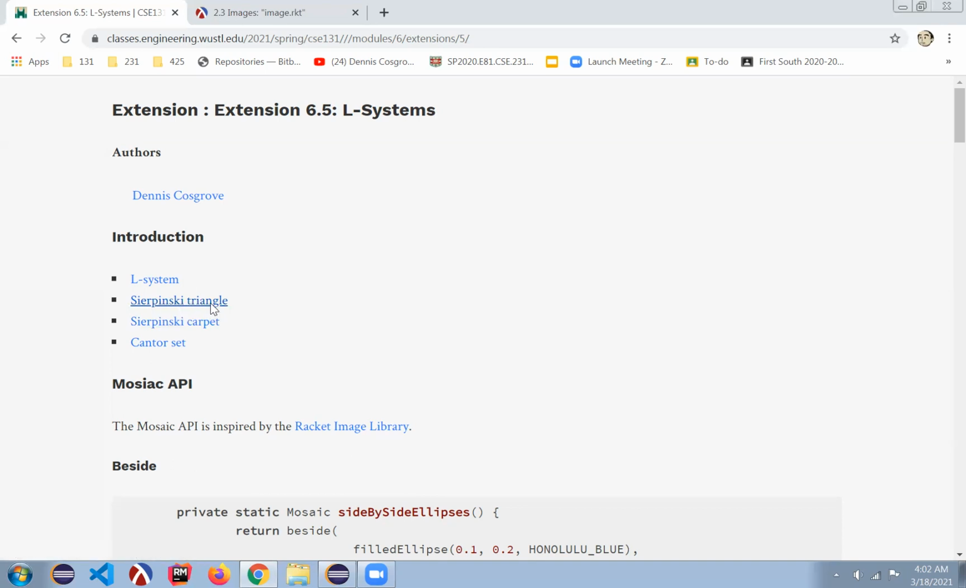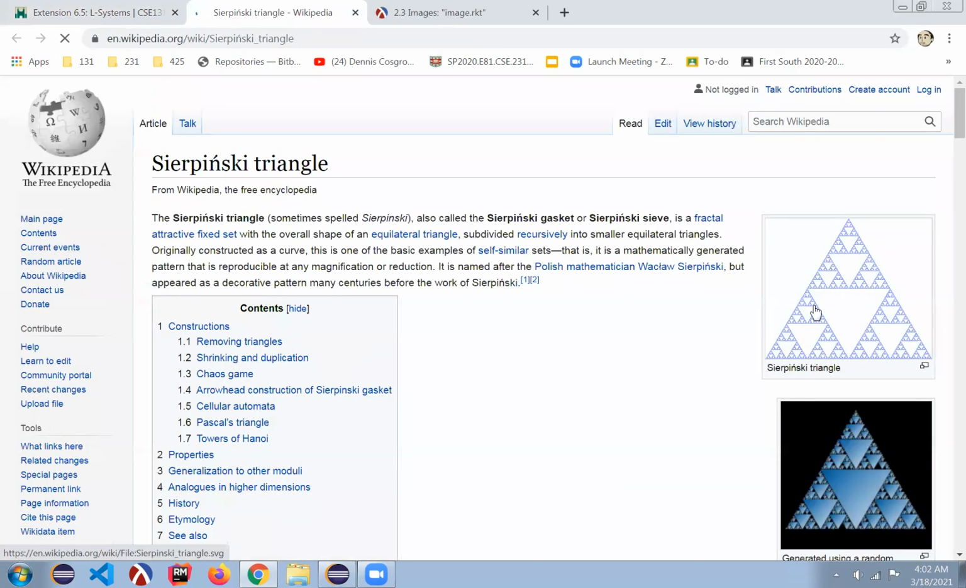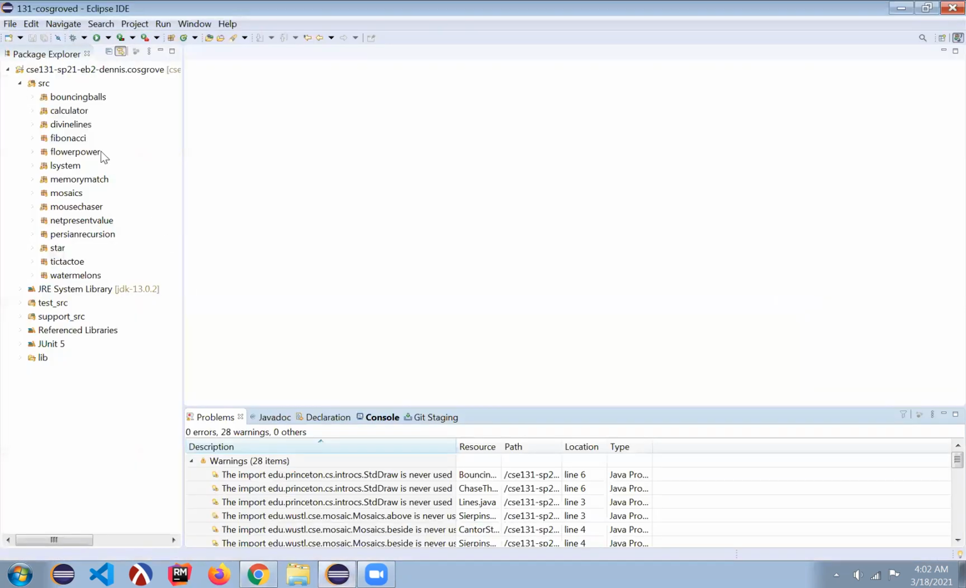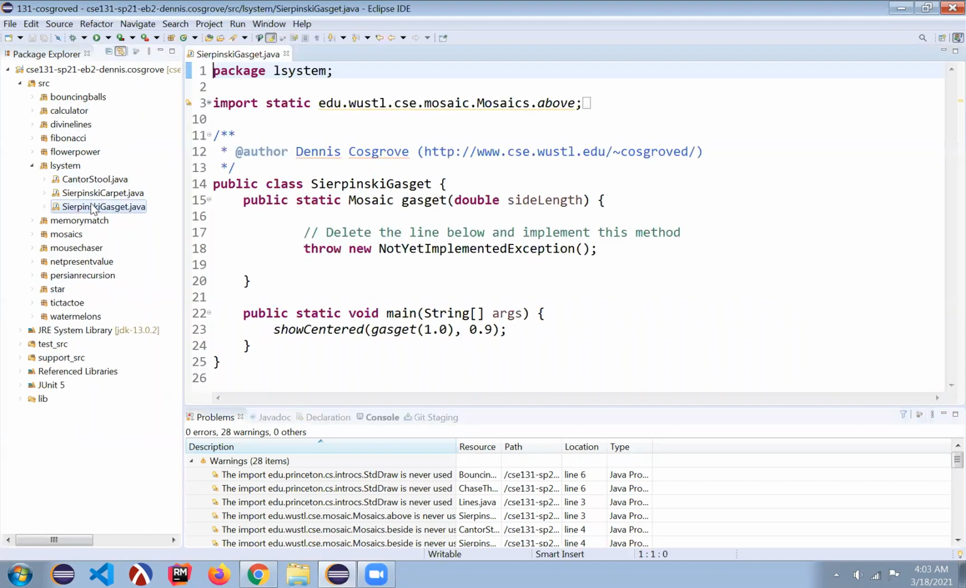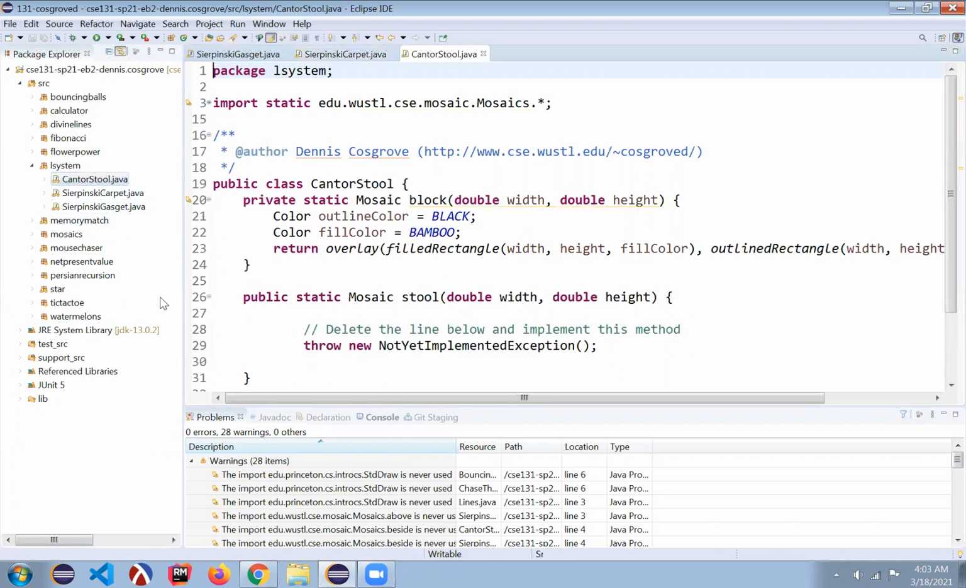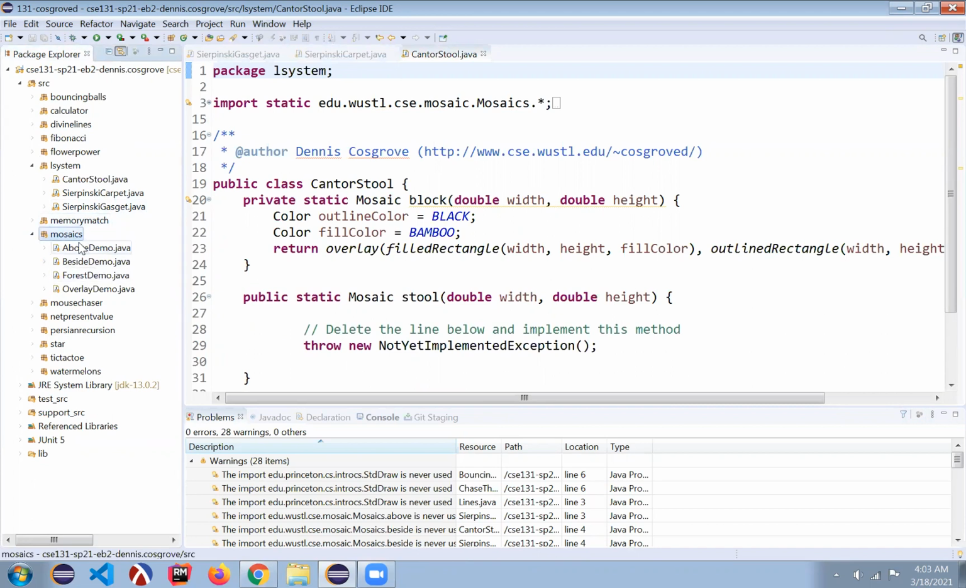We're going to call the Sierpinski's triangle the gasket, just to distinguish between when you're drawing a triangle versus the gasket. So with that, let's dig into the code here. If you've cloned your extension batch 2 repo, you should see a package in here for each of the extensions, including L system, which has the gasket, the carpet, and the stool. And we're going to use this Mosaic library, which we built for you for this assignment. It has some demos in here.